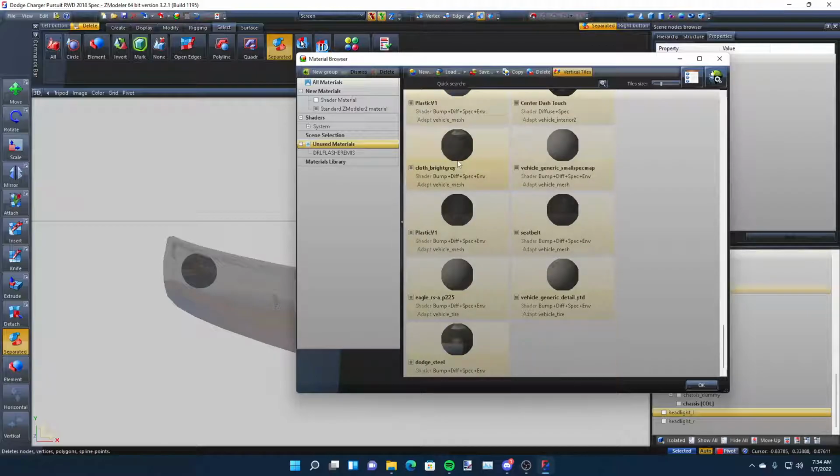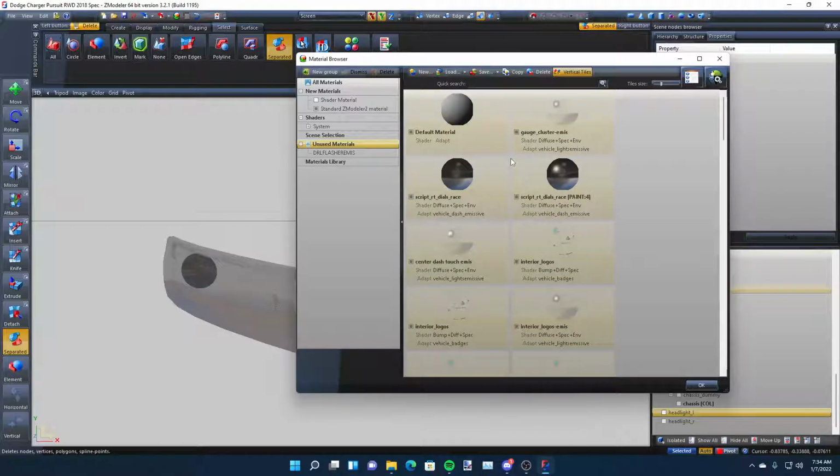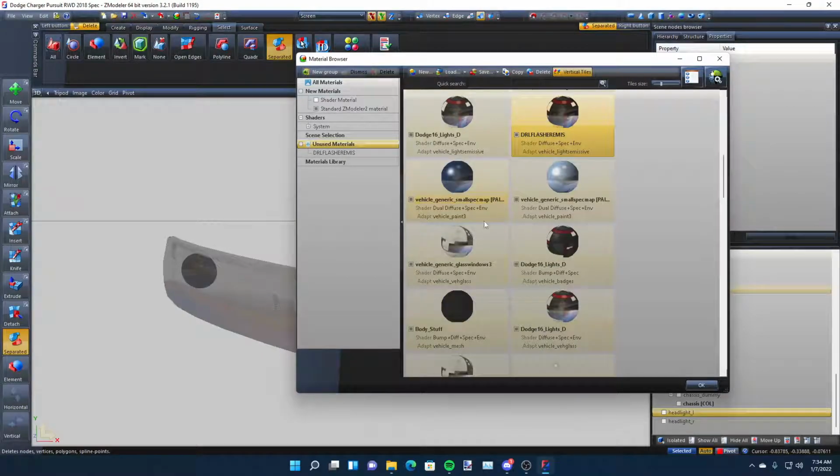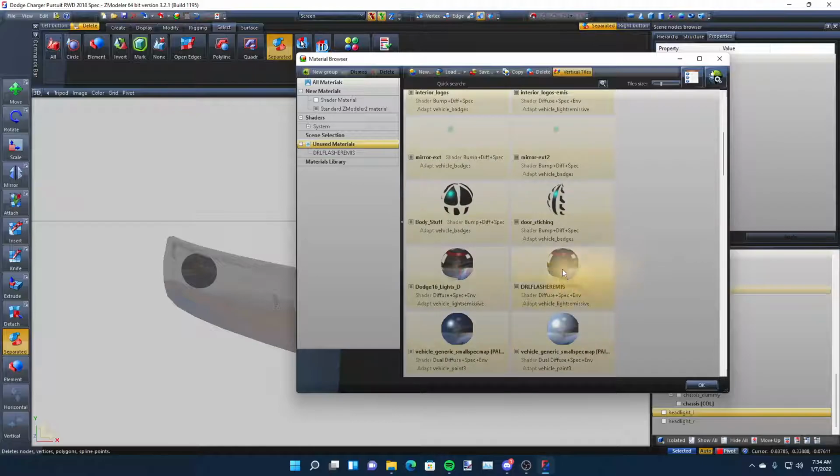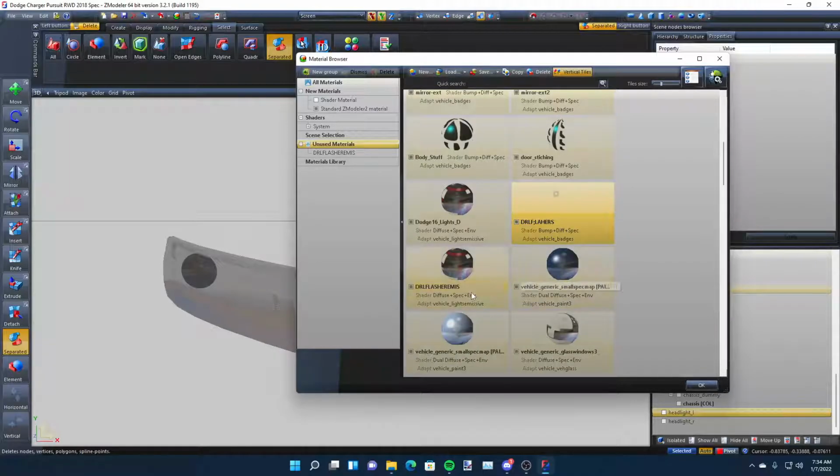And then just find wherever the material for the glass went. There we go. And now you should have two emissive materials. You should have one for your headlights, and then one for your DRLs. Put the DRL Flashers vehicle badges material in front of the DRL ones.